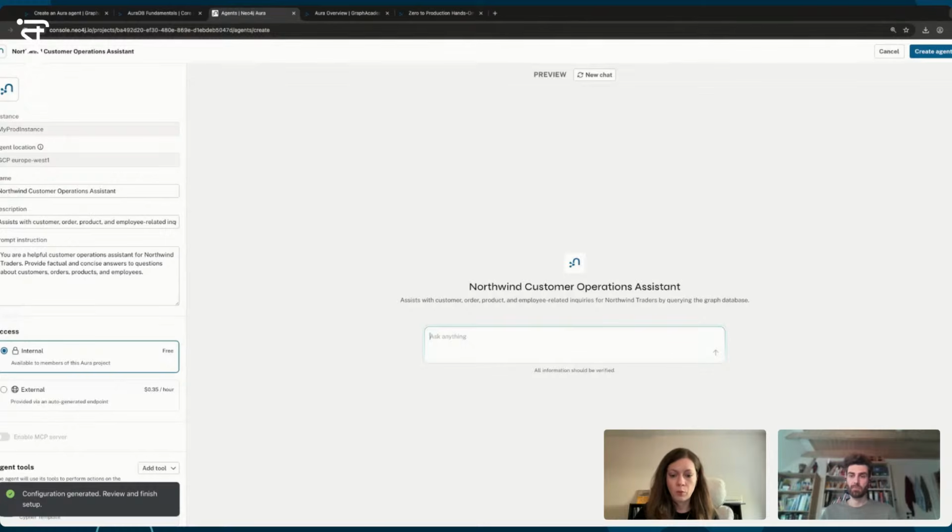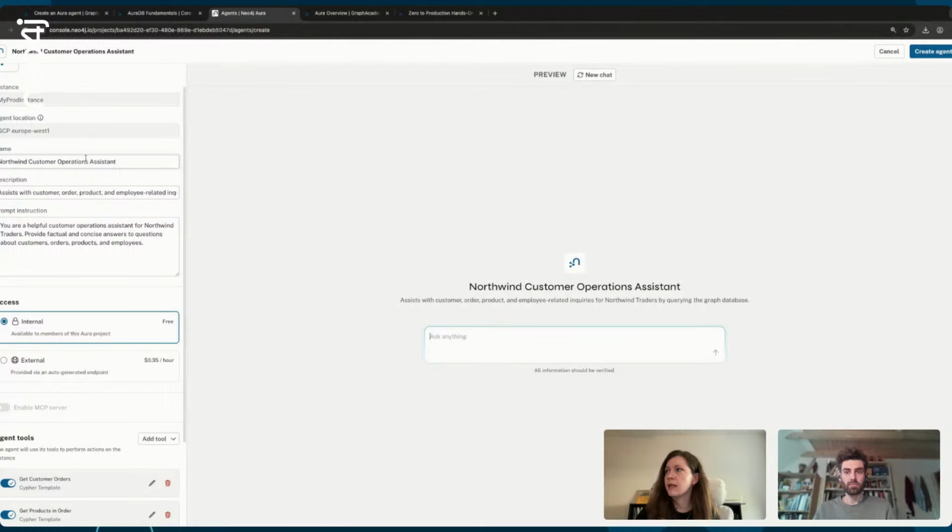Okay, so that was very quick. This is the preview of the agent. So the agent is not created yet. This is just the preview. On the left-hand side, you have all these details. You can give it a name.